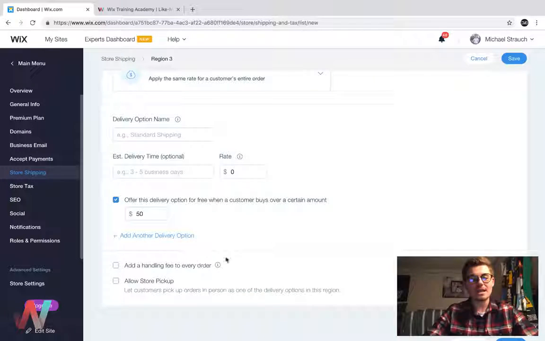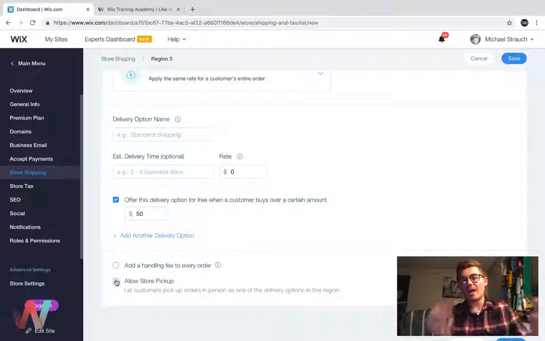So I'm going to click that off. And you can allow both a shipping option and a store pickup option. So that's your other way of doing it. If you have a local store, you can offer both store pickup and a shipping option. So that's something to look into.